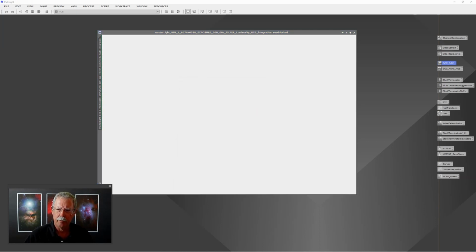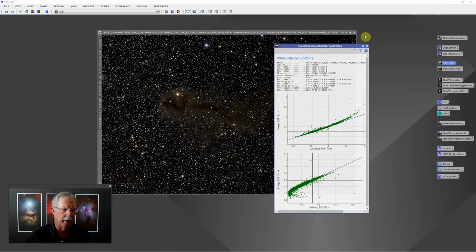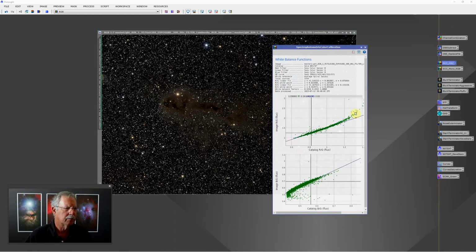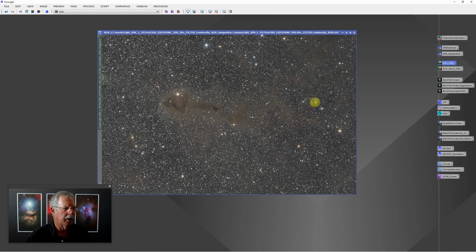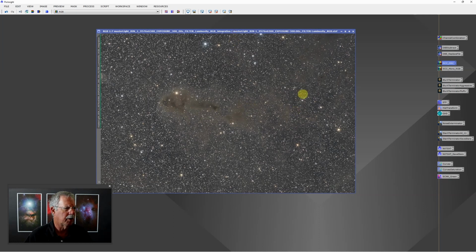At this point, it's just finishing up the background neutralization. It gives you this graph that shows how it did matching the white balance. The closer the dots are to the straight line, the better it did. This is good enough. So I'll just close this, and again we need to revisit the screen transfer function. Now we have removed the gradient and we have balanced the white balance to the star colors. Now I want to work with the stars, and this is pretty much the before image that I showed before. Everything is kind of hidden behind this cloud of stars.